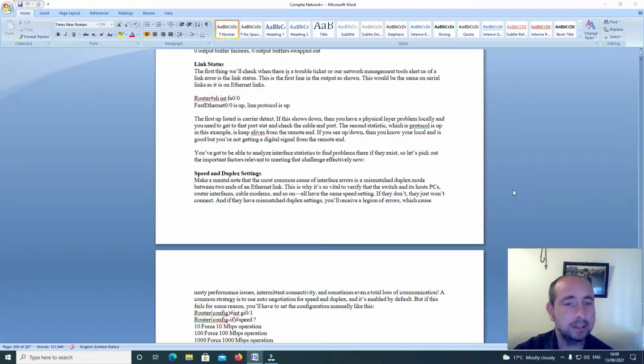Link status. The first thing we'll check when a trouble ticket or an alert on our network management tool tells us of a link error is the link status. The first line in the output is shown. This would be the same on a serial link as it is on Ethernet links. Our router: FastEthernet0/0 is up, line protocol is up.